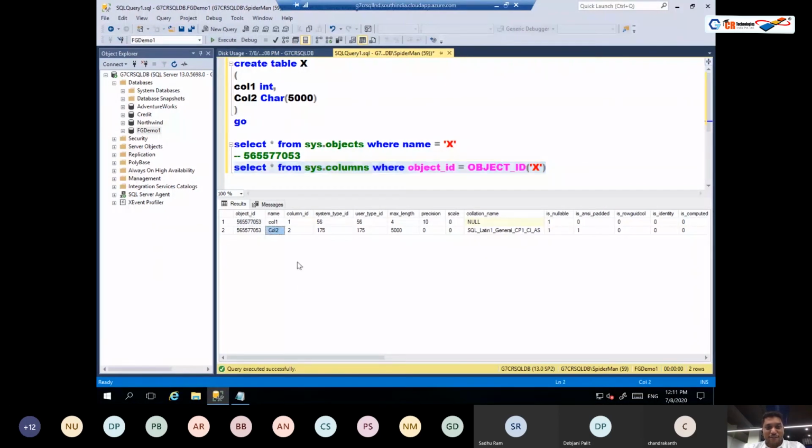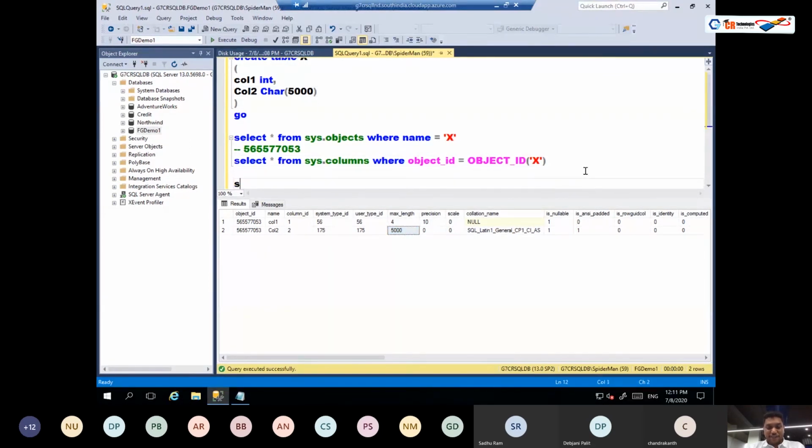I've got my column 1 and column 2. I've got the column IDs for it. You've got the collation for the column. You've got the maximum length of the column. You can see here you've got 4 bytes for the integer data type. You've got 5000 for the fixed data type char. So this is the system information which you basically see.